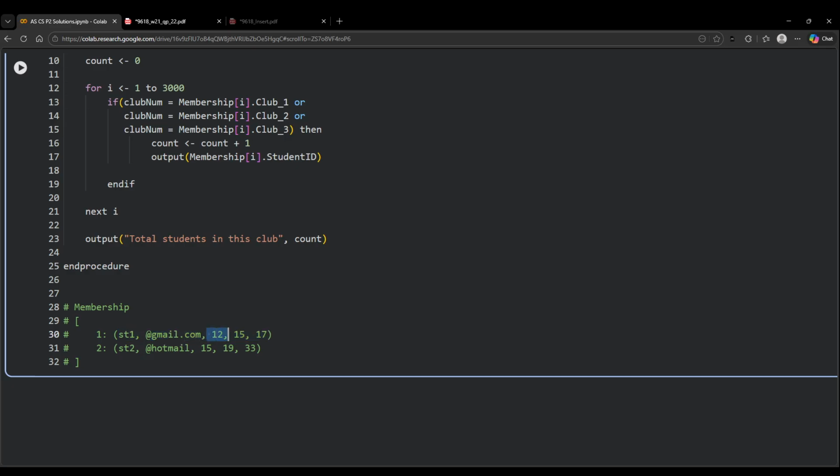So if you need to access this property, you need to name it. So membership ID, membership index 1, which is the whole thing, and then from this whole thing you need one value, so you have to write the name, either student ID, or email, etc.